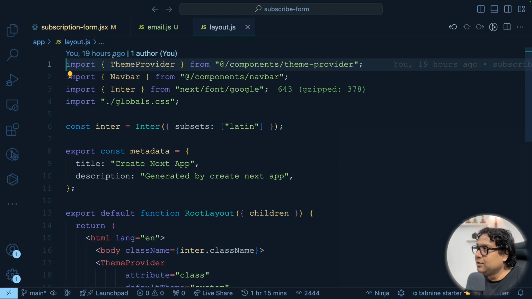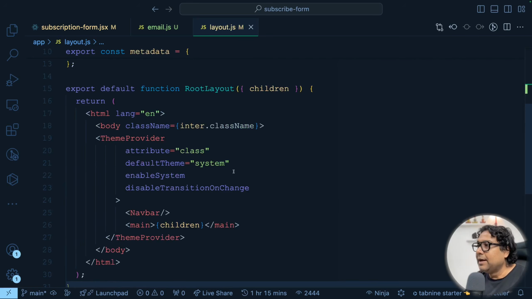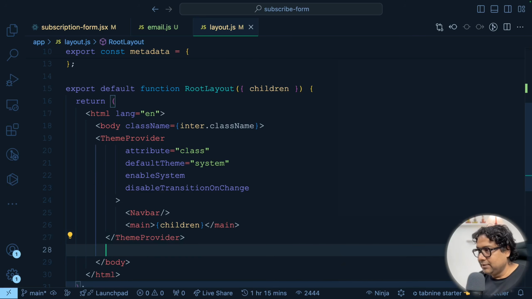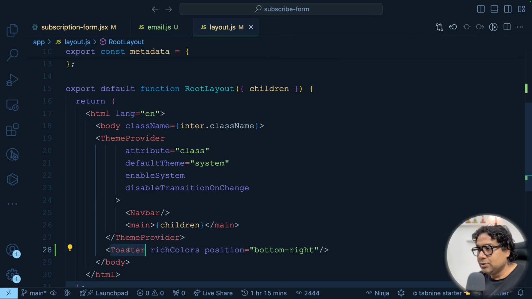Come to the layout.js file at the root of our application. And here import Toaster from Sonner. And then somewhere at the bottom, maybe just over here after your theme provider, you can initialize this component and say where you want to see the toast in case the toast appears. So for that you can do Toaster position equals bottom-right, so that it will always come in this position, bottom right. And we are also saying this toaster can come in rich colors. That's why we are passing this attribute. That's it. Nothing more than this we have to do.